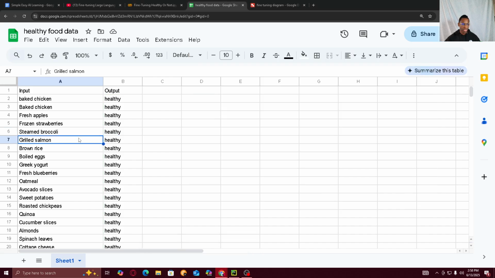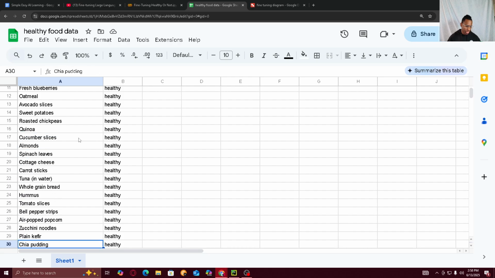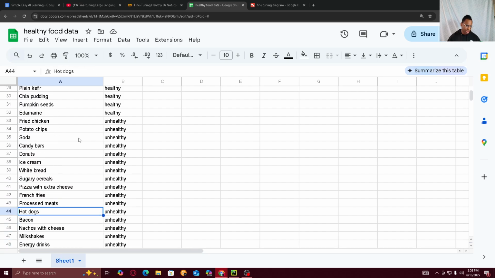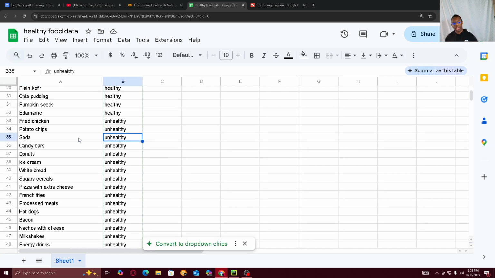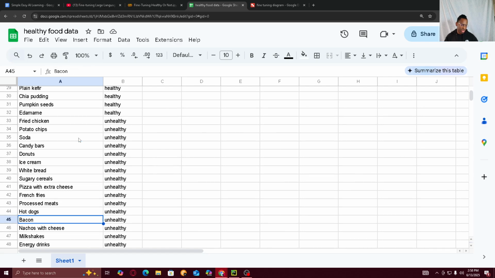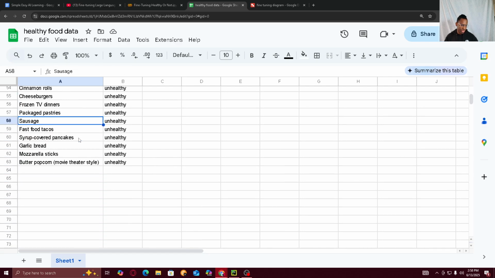Now, of course, if I scroll down below, you'll see unhealthy at some point. Yeah, you'll see unhealthy now. Like fried chicken, unhealthy. Potato chips, unhealthy. Soda, unhealthy. Cool. And this is my data set pretty much. It's not that many rows. It's like 63 rows of data.